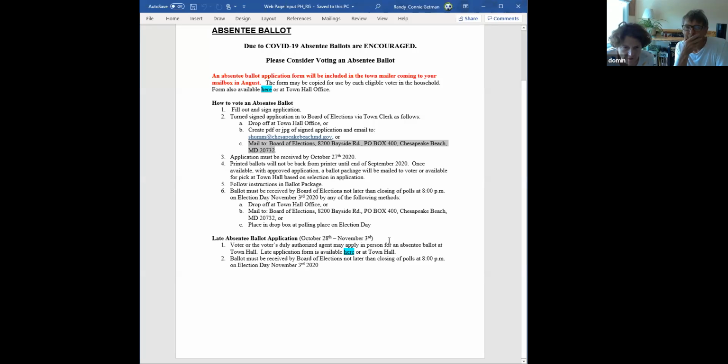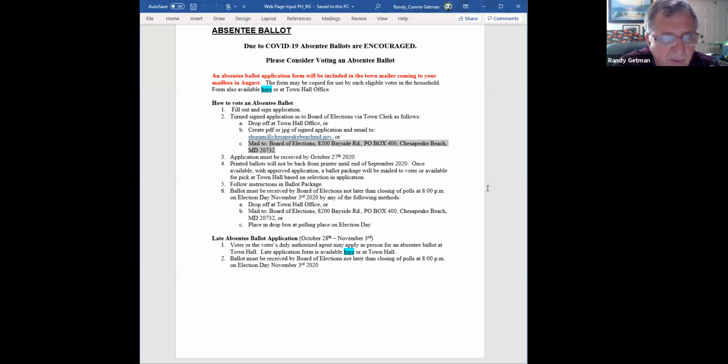I've got a question on number 3. The application has to be received by October 27th, or returned? The application has to be received by us. Turn signed application into Board of Elections via town clerk as follows. It has to be received by October 27th. Do I need to reword that? No, that's good. It means they have to do it sooner if they're mailing it. We have to get it. Received.